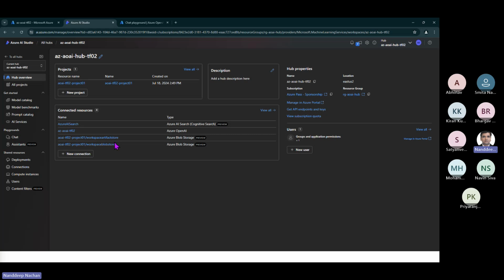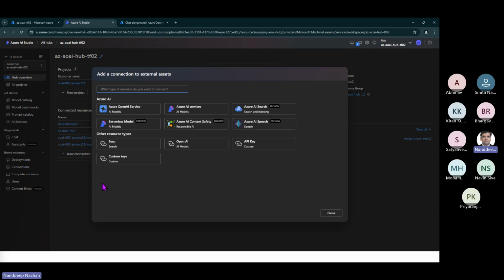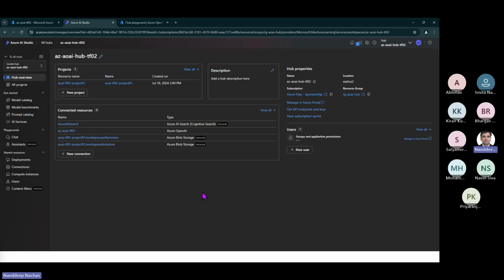And this is where you will be able to see all of the connected resources. You can click on new connection, and from here you will be able to connect to other AI related services. That is the beauty of having this Azure AI Studio. From here you can connect to all those various resource types as well as the Azure AI models that you can see. I have already made connections to Azure AI Search as well as a couple of blob storages where we can probably store the files.